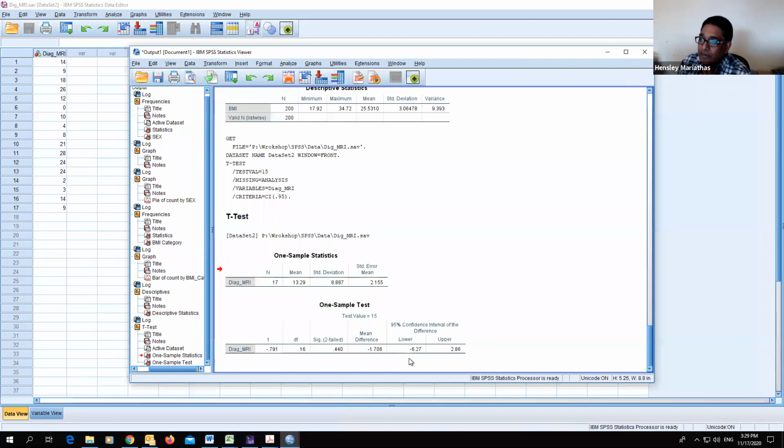And look at the confidence interval. Here, the confidence interval is given for a difference, right? The difference is mu minus 15. So mu minus 15 always lies between two numbers, minus 6.25 and 2.86.